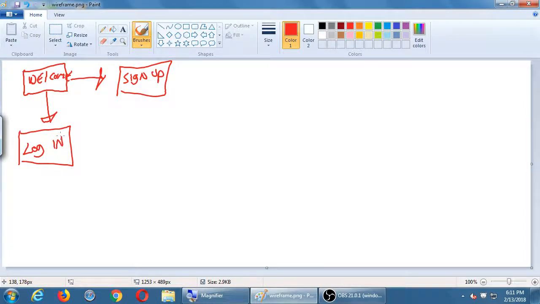So we get to that first welcome screen. I've never used the app before. I need to sign up. I need to register to create an account. So there will be a screen dedicated to the registration process.